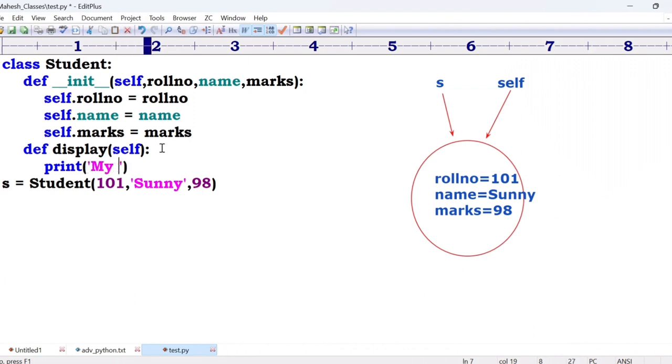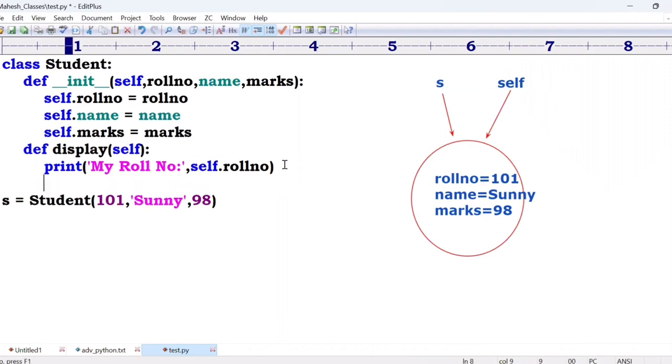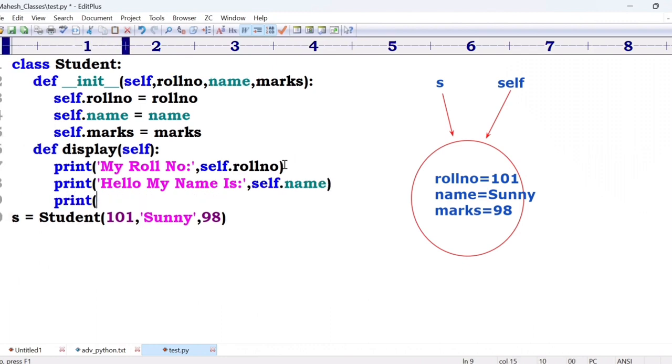Internally, I want to print my roll number. How to access it? Self dot roll number. What is the self? This is our self. Self dot roll number. What is the number? 101. Next, I want to display the name. Print, Hello, my name is, comma, self dot name. Print, my marks are, and to print them, self dot marks.